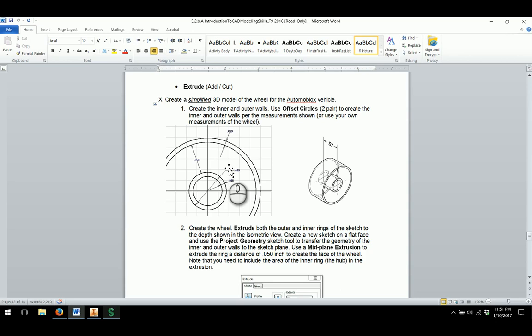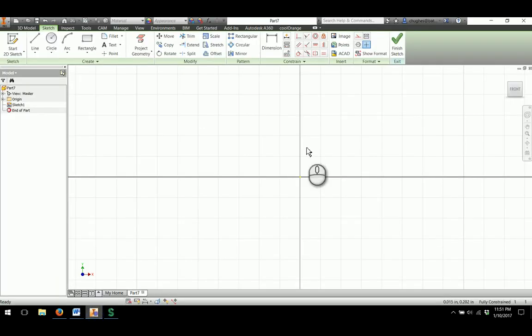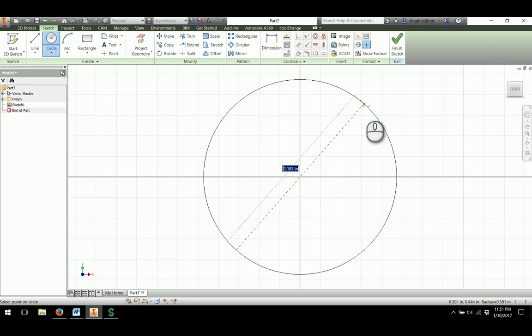This video will serve as a tutorial for the Automoblox wheel, and as we go through we'll utilize some of the same sketch tools and everything we've learned in order to create this part. To get started, we're going to create a series of four circles onto a sketch plane. Utilizing the origin, I'm going to create one circle, and we'll use the offset tool.